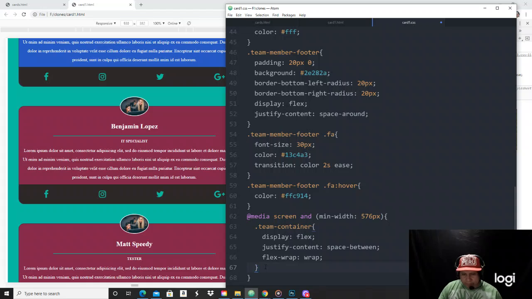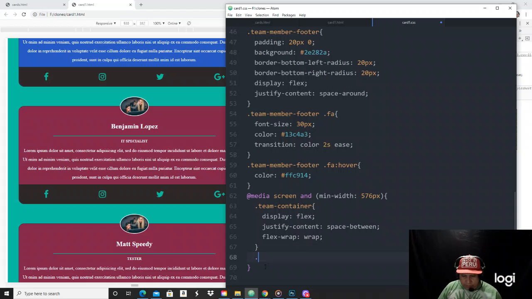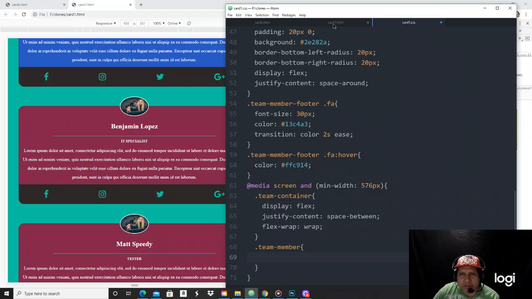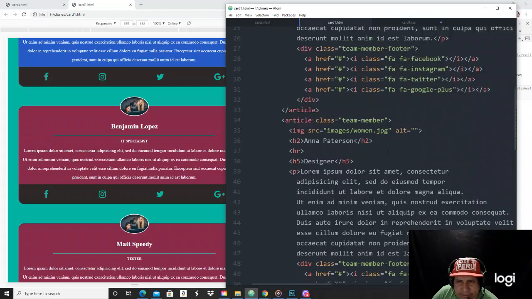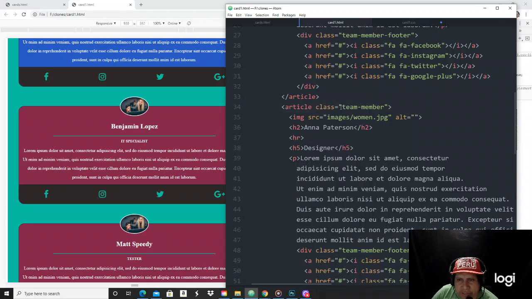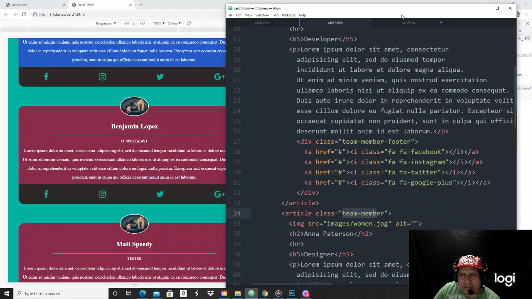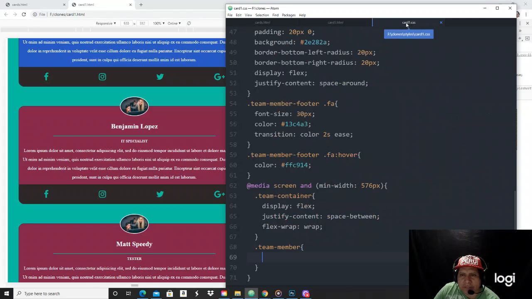And then since we're here, let's just do the team member. So we target first the main container, team container. Now we're going to target the kids, which is going to be team member. Every article has a class, and the class name is team member.